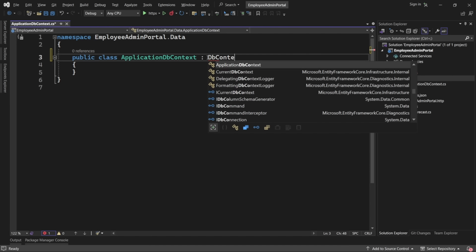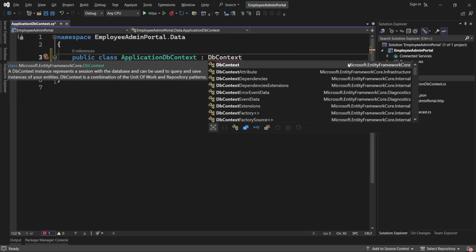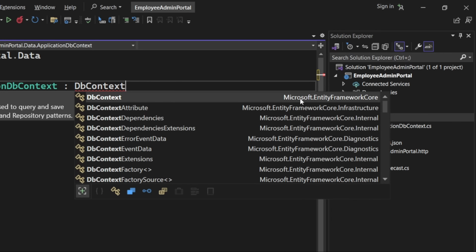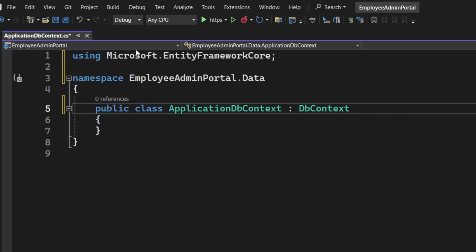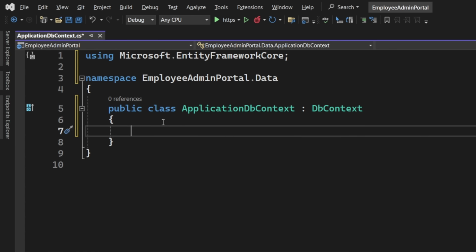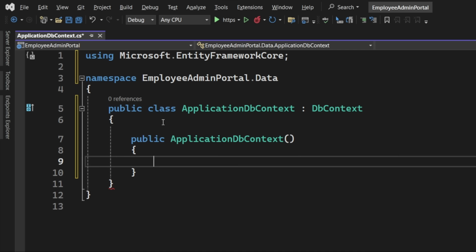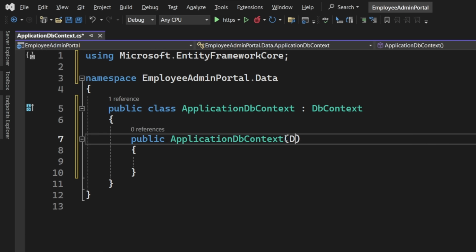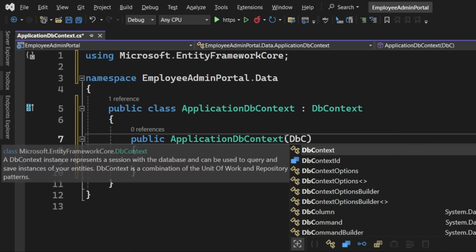This ApplicationDbContext class will inherit from another class, and that will be the DbContext class. This class comes from the package that we installed over here, which is Microsoft.EntityFrameworkCore. I'll select that, and you will see the using statement on the top as well. Then we will create a constructor for this class. So ctor to create a constructor, and we will pass the parameter DbContextOptions of type ApplicationDbContext. After that, we will give a name for this, so let's say options, and we'll also pass these options to the base class.